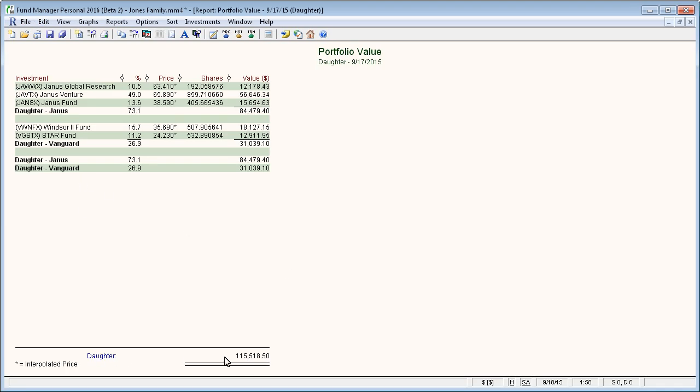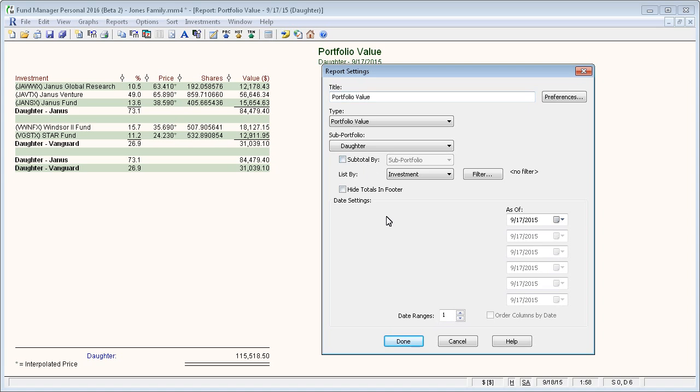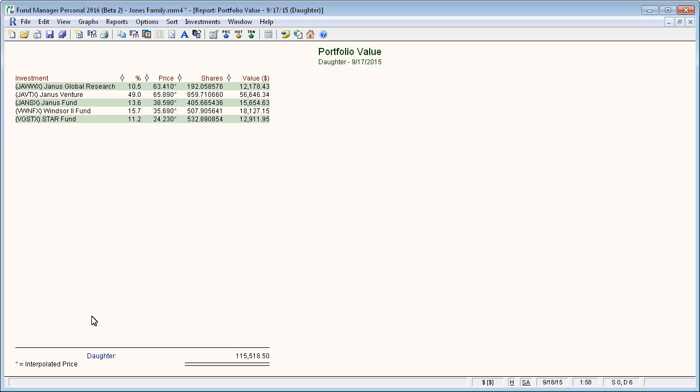Here you can see the total for the daughter, and then you see the subtotal for each of her 2 accounts, and then it lists the investments that are in each of her accounts. If you want to see what it would look like without subtotaling, it's just going to be a flat listing of investments, because we're choosing to list by investment in this case. So now you can see it's just a flat listing of investments without the subtotals. But notice the daughter level sub-portfolio contains everything and all the sub-portfolios beneath it.